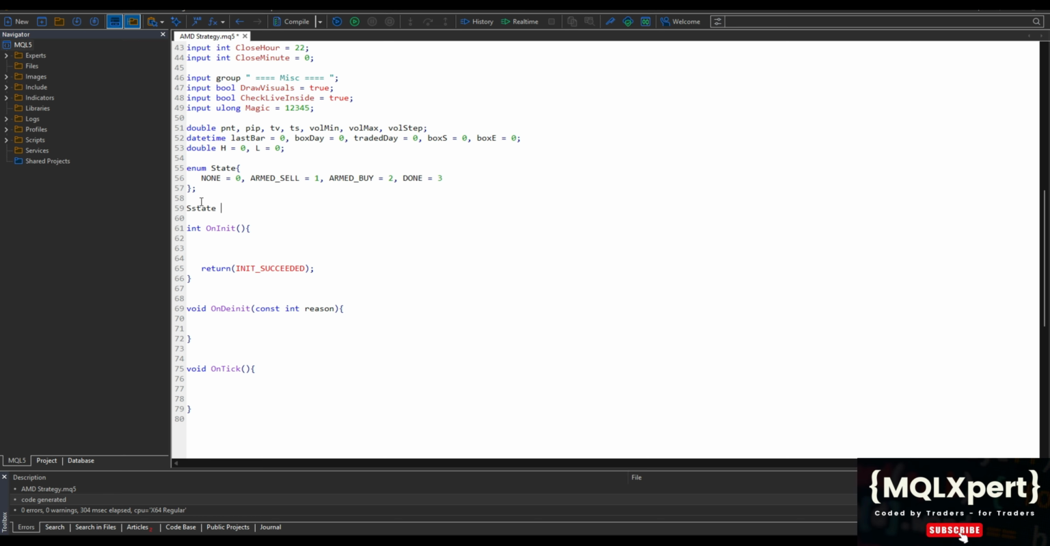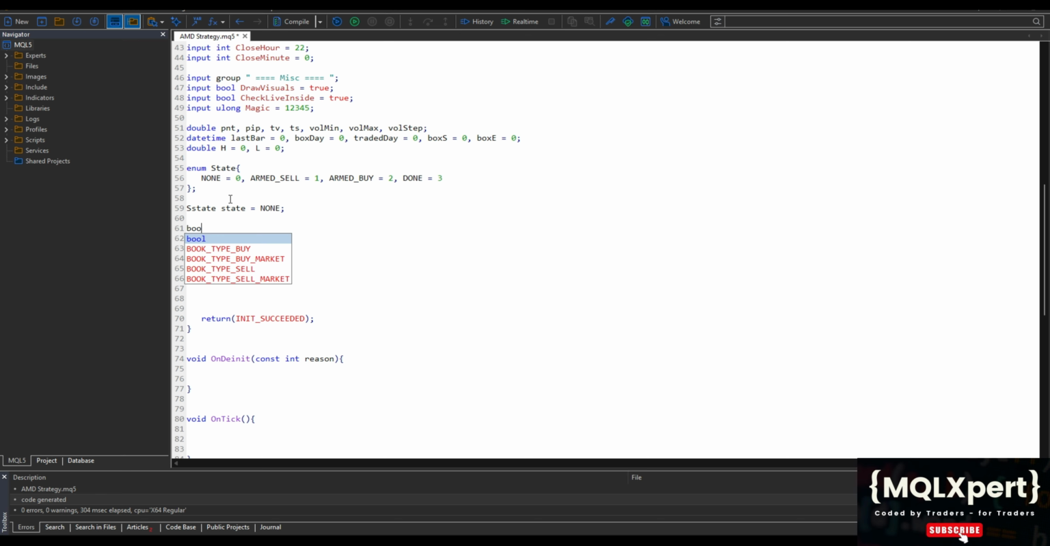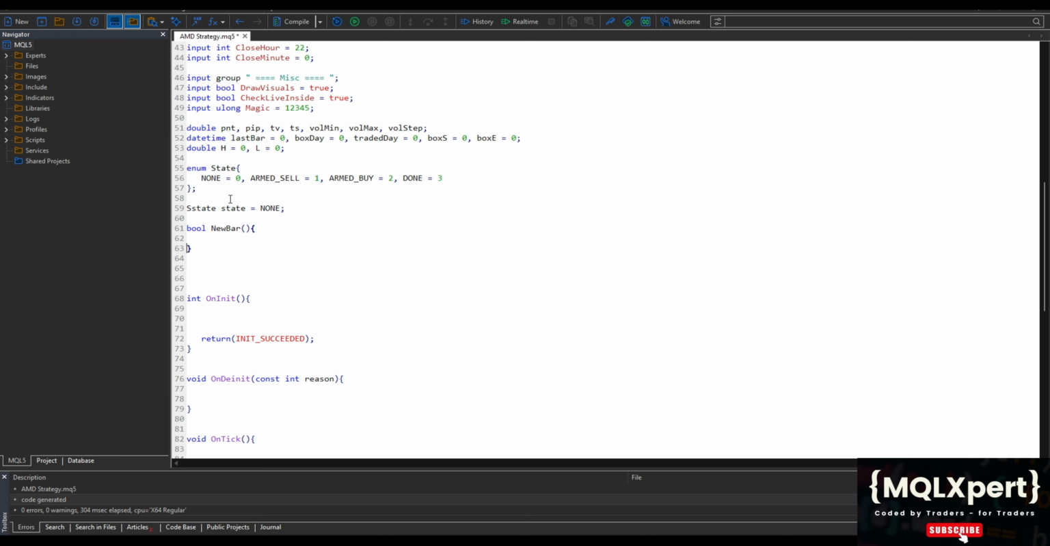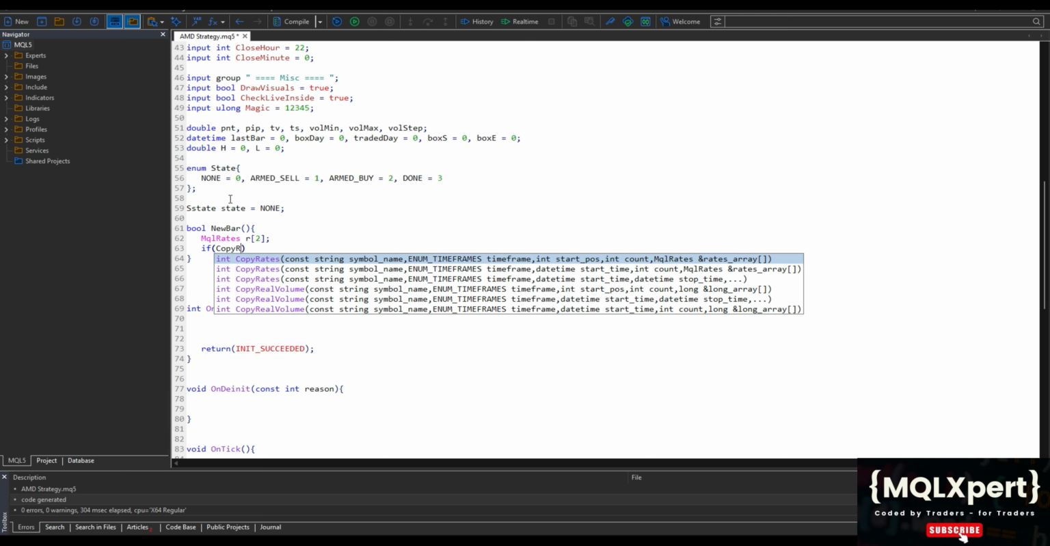And we want to set the default state for when the EA starts, and this will start in the none state, and the EA will move through the states as the conditions are met. Okay, so now we'll create a helper function to detect a new candle. We only want to run our main logic once per new bar, not on every tick. So we start a function called NewBar that returns true when a new candle forms. Now we create an array to hold the most recent candles. Next, we copy the latest 2 candles from our signal time frame.